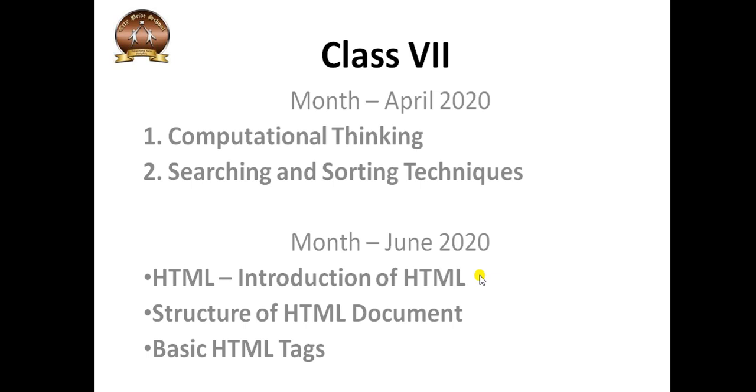So children, moving ahead, you can see, in the month of April we did computational thinking and searching and sorting techniques. In that I had given an assessment. It was a test of 10 marks. It was a Google sheet, and many of you have not attempted. So I would request everyone to attempt that as soon as possible, so that I can give you marks for the April assessment. So moving on to the month of June.